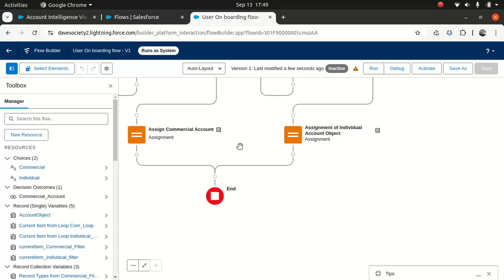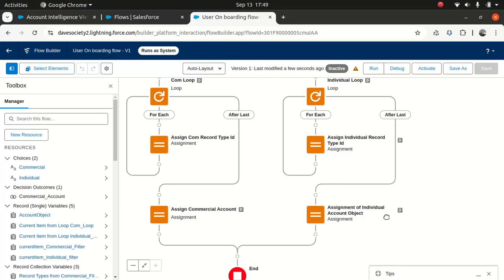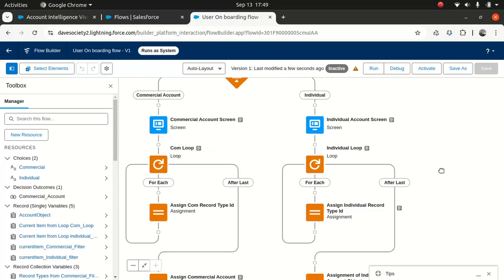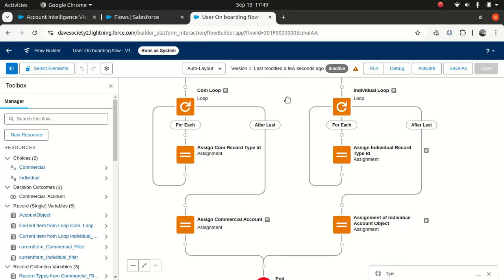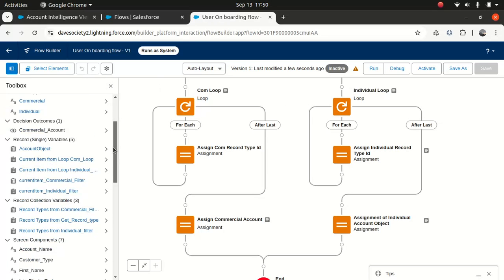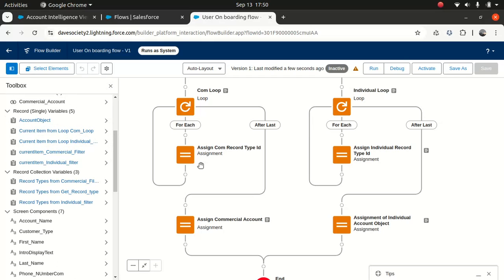Okay, now we got all the good things here, and now I have filtered. So what I've done, right? I've created a loop to get the ID, the record type ID, and then I'm filling out the account object, which is a record I've created here, in this case here, in this case here.